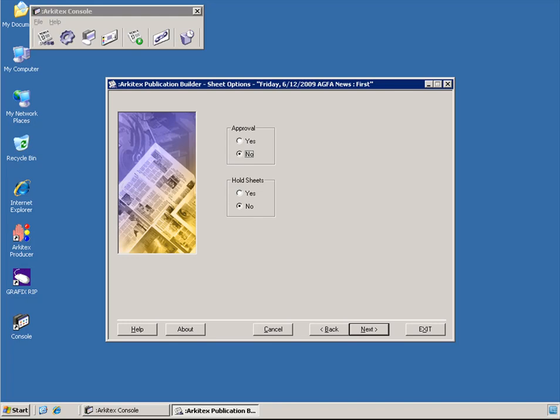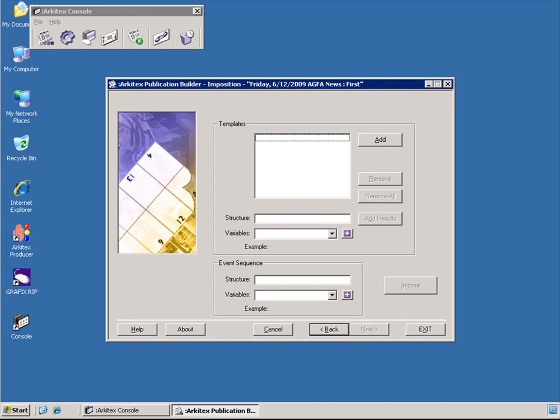If this option is enabled, the client edition icon and sheet icons linked to this edition will contain checkboxes and circles, indicating approval is required before this edition can be released for production. Hold sheets. Selecting yes will cause sheets to be held until approved. No means to process. We are going to leave all the default settings. Click on Next to advance to next screen.